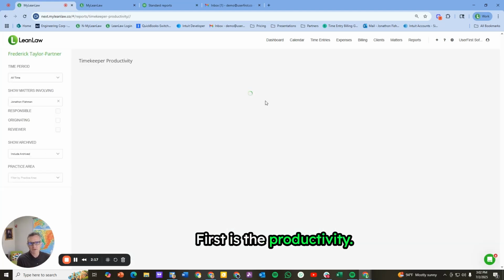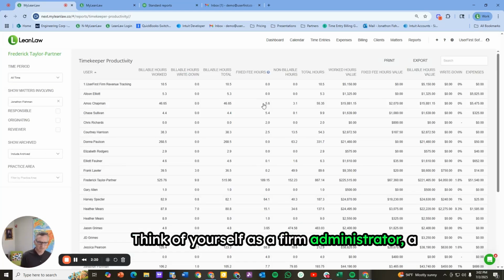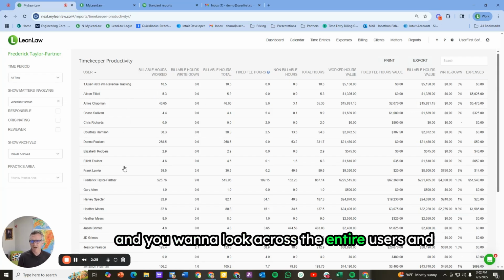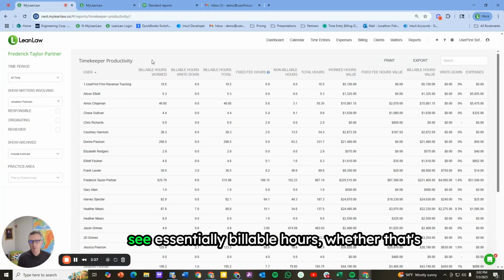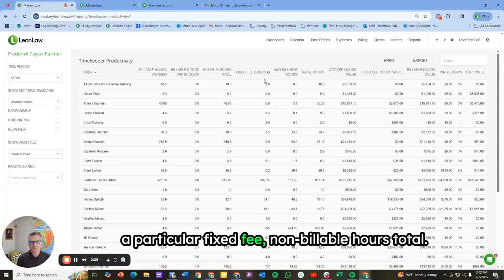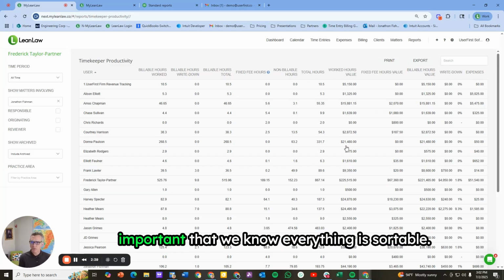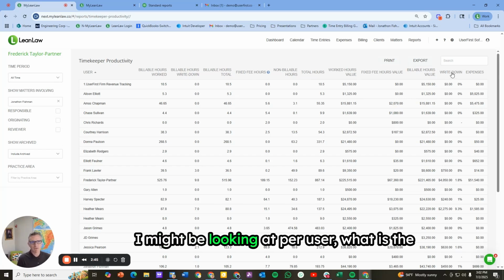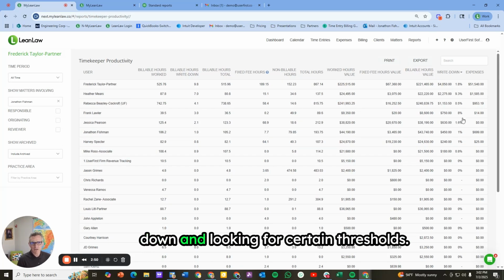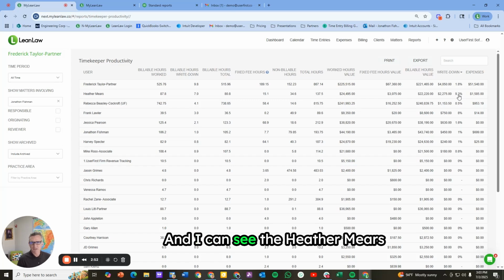First is the productivity. Think of yourself as a firm administrator, a general partner, a general manager, equity partner, and you want to look across the entire users and see essentially billable hours, whether that's work written down, the total hours that went into a particular fixed fee, non-billable hours total, the value of those hours. That's really important that we know everything is sortable. I might be looking at per user, what is the percentage of their overall time that's written down and looking for certain thresholds. And I can see Heather Mears has 9% of her time written down.